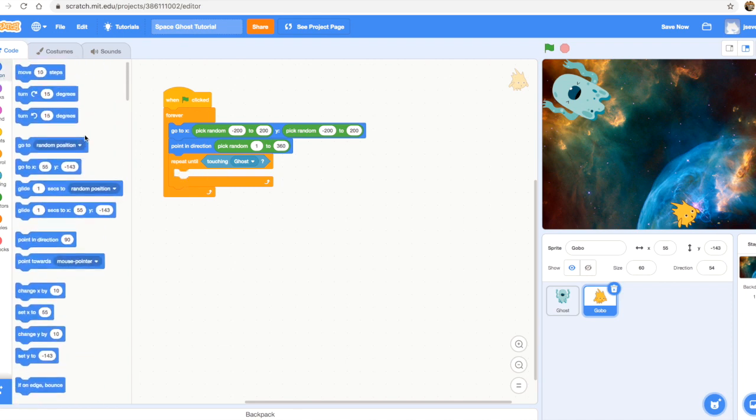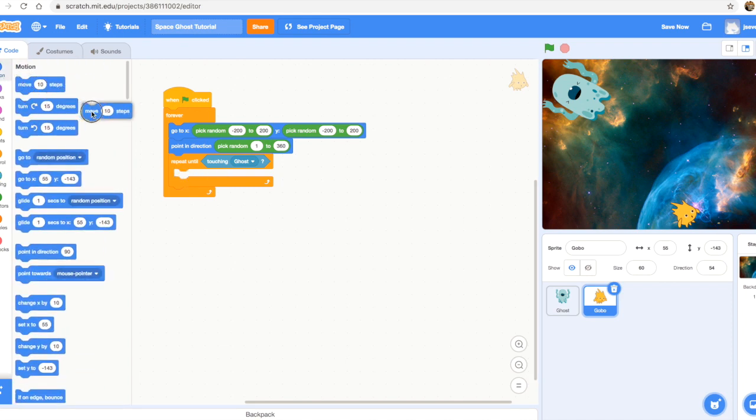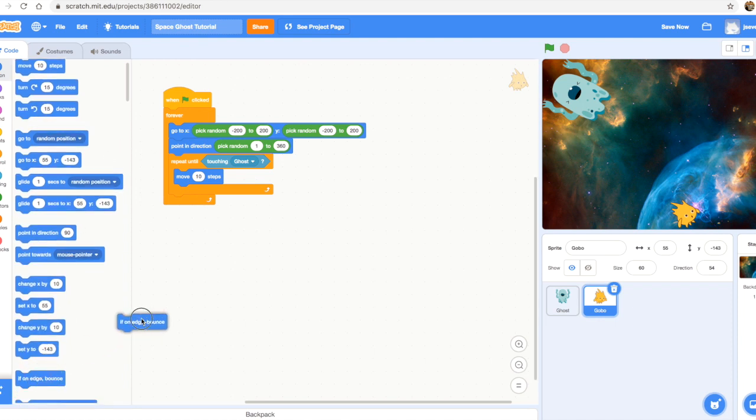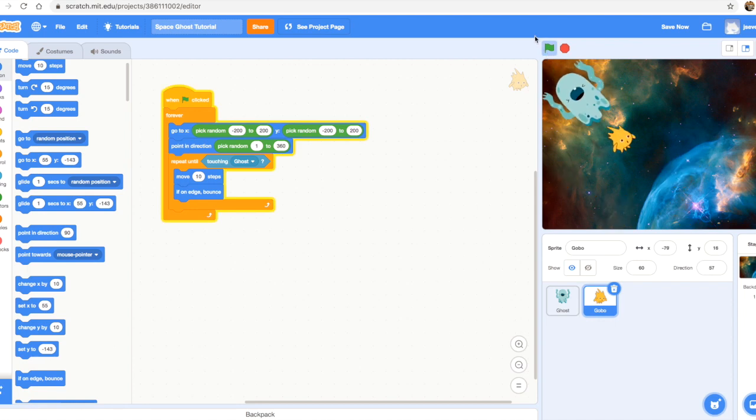Well, back in motion, it's going to repeat this. So it's going to move a certain number of steps. I'm going to go ahead and leave it at 10 for right now. And then we want it to, if on edge, bounce, because otherwise it'll just move right off the screen. Okay, so let's see if that's going to work for us. So now it's bouncing around the screen nicely, okay?